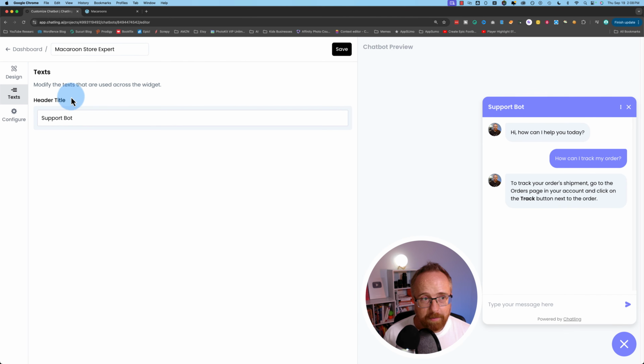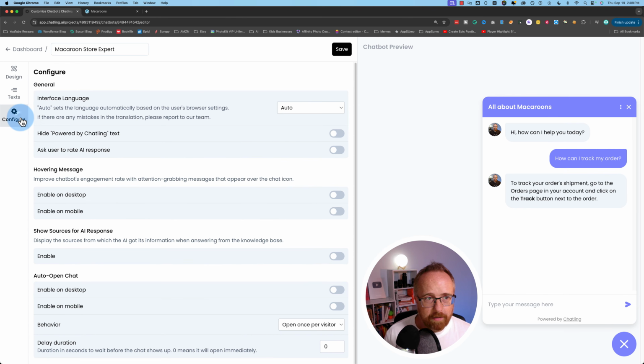The text tab allows you to change the header title. I'm going to say all about macaroons for that. Under configure, we can change the interface language. Auto changes based on the user's browser settings, so it'll translate everything. You can hide the powered by Chatling text if you have the right plan with Chatling. We'll get into that at the end of the video. You can ask user to rate the AI response. I'm going to say yes, because that's going to help us make the responses better in the future.